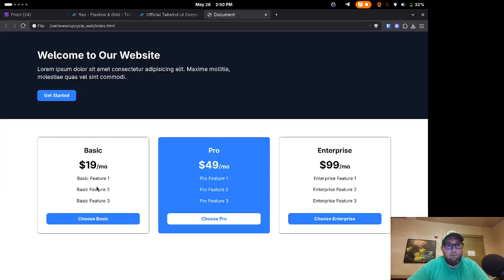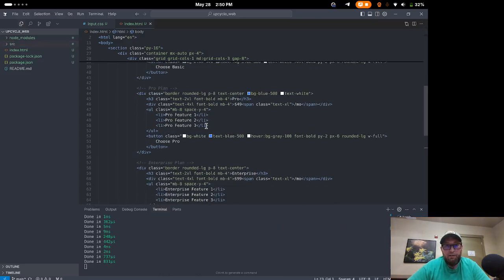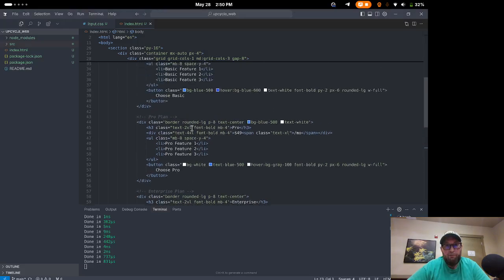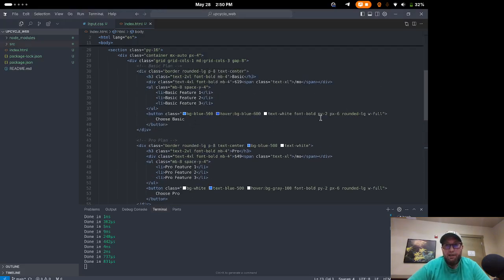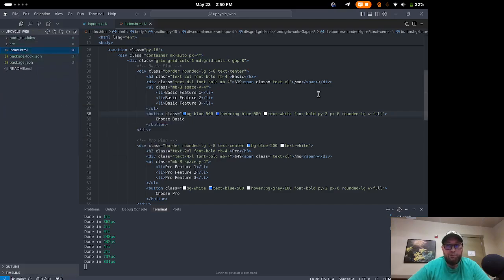Anything we want to change on this, let's say we want to round those buttons off more. So let's go over to here. I'm gonna close this window here. So choose basic, choose pro. For choose basic, instead of just a rounded large, let's do a full rounded. I have here in extensions a Tailwind CSS IntelliSense, which is really helpful, and you'll see why.